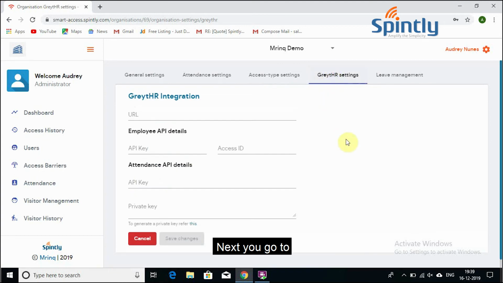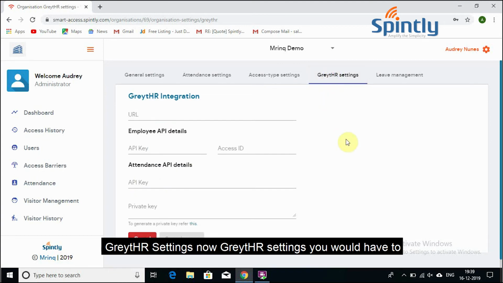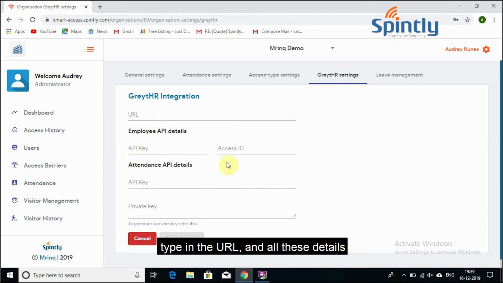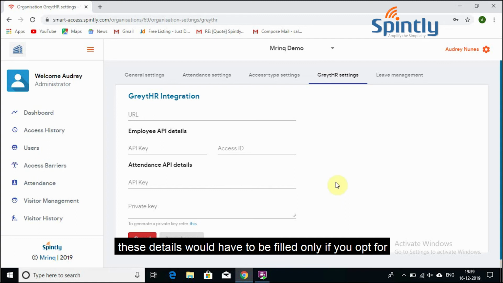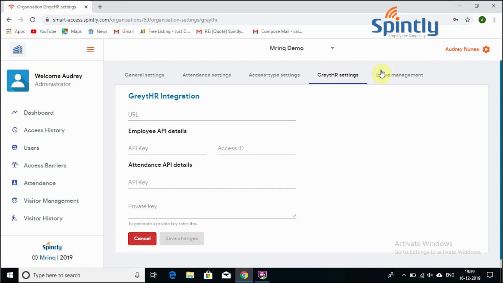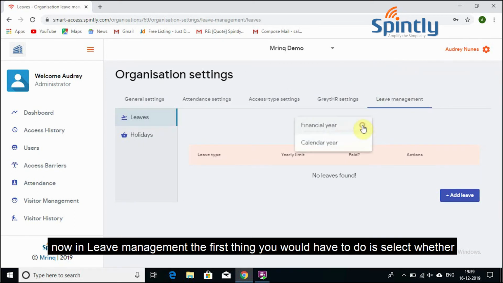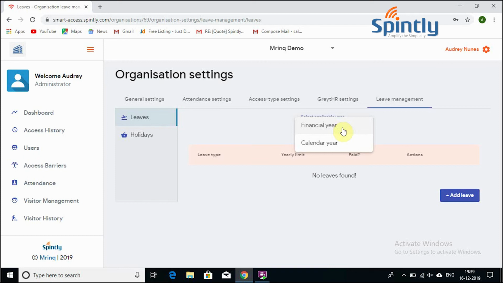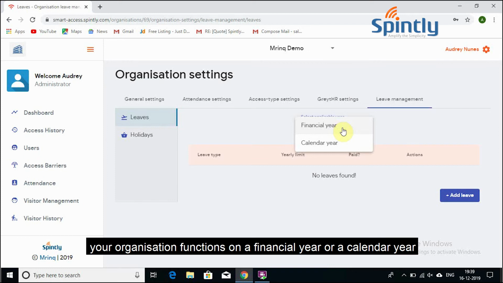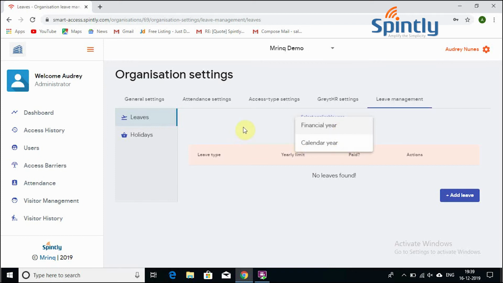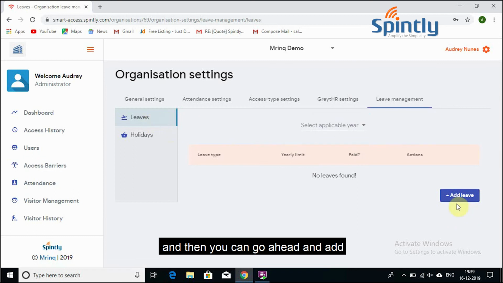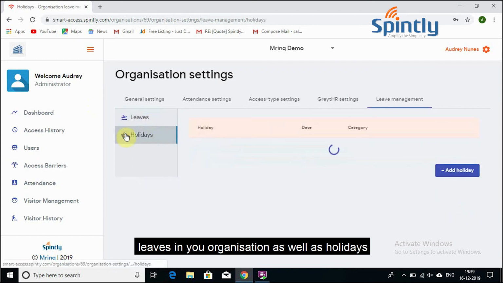Next, you go to Great HR settings. Now Great HR settings, you'd have to type in the URL and all these details. These details would have to be filled only if you opt for the Great HR payroll software package. Next, we have leave management. Now in leave management, the first thing that you would have to do is select whether your organization functions on a financial year or a calendar year, and then you can go ahead and add leaves in your organization as well as holidays.